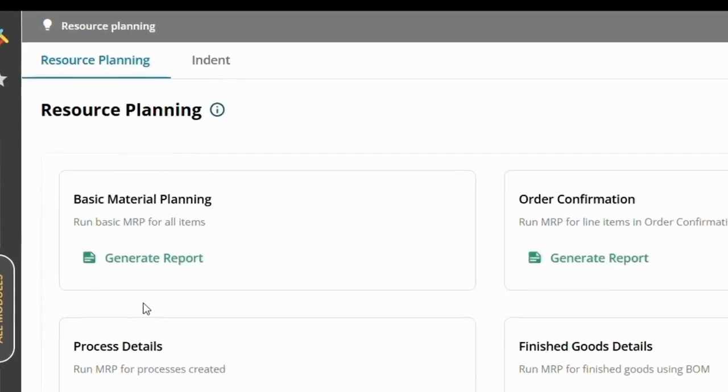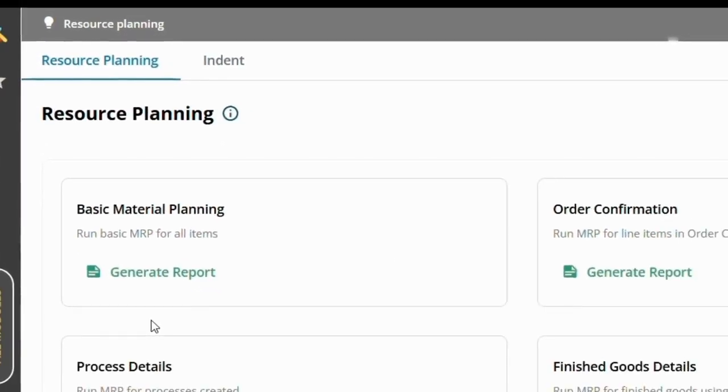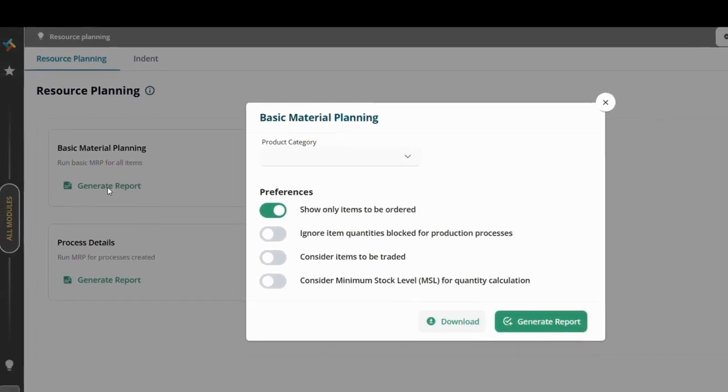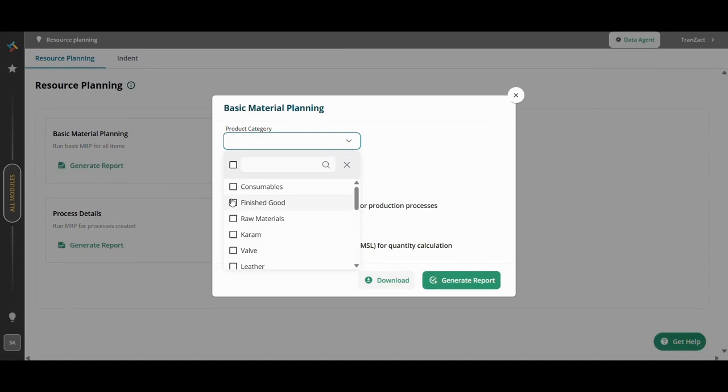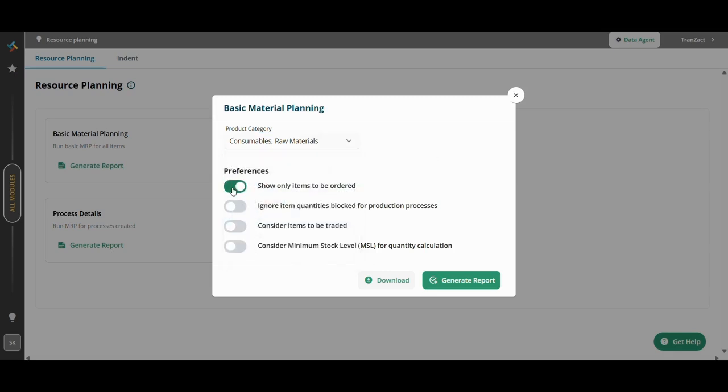Resource Planning tab. Then select Basic Material Planning and click Generate Report. You can choose a product category from the drop-down, for example, consumables, raw materials, or others. You may also set preferences: show only items to order, ignore blocked quantities, include traded items, consider minimum stock levels. Once ready, click Generate Report.